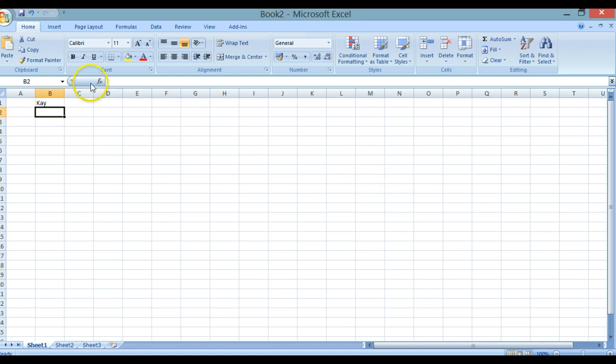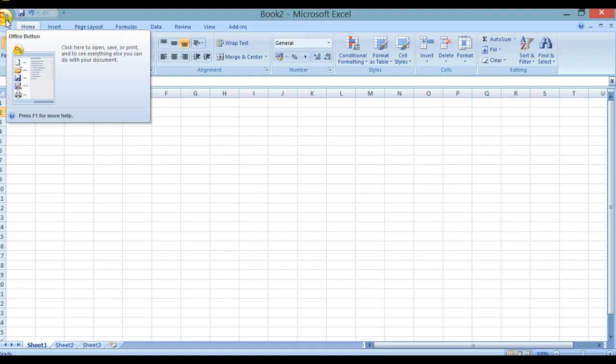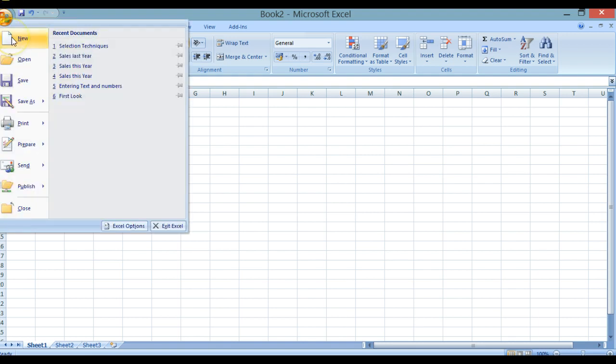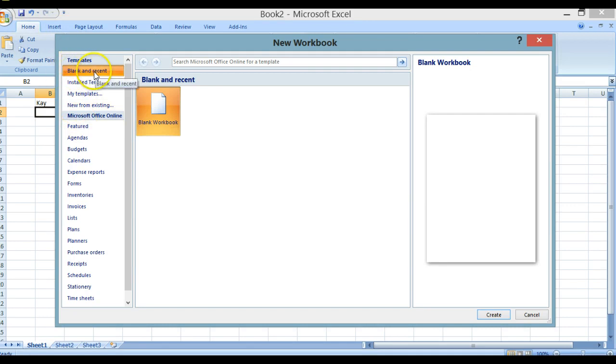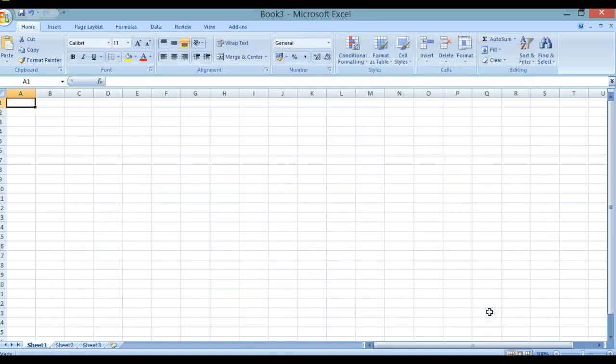So to open a new book, you go to Office and you click on New. Now what will happen is that you will get up a new pop-up which has a list of templates on it, and these vary. You've got blank and recent, installed templates, your own templates, and various other types that you can actually download. In this case, we're actually going to choose the one that's already highlighted, which is the blank workbook, and we click on Create.